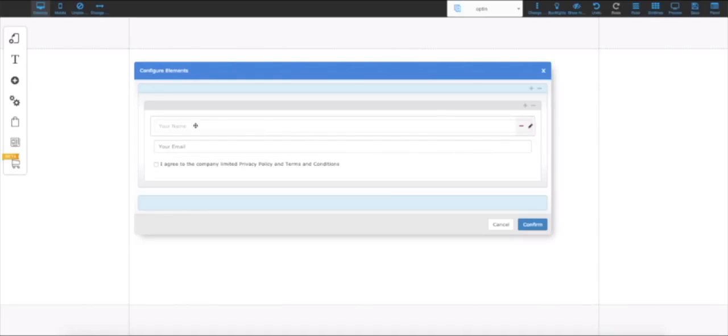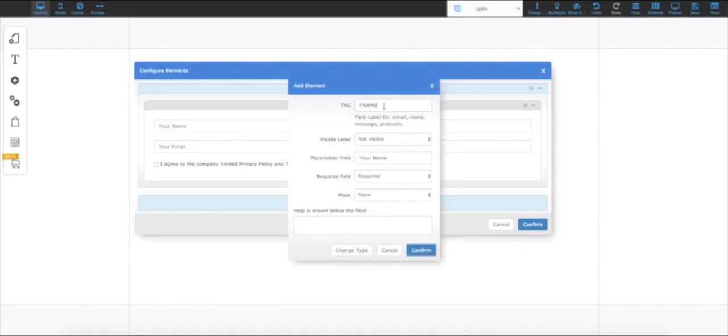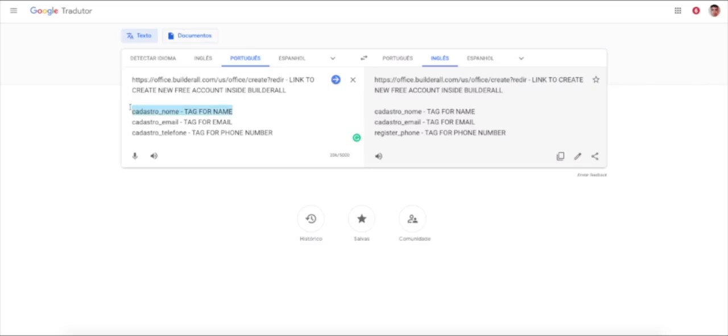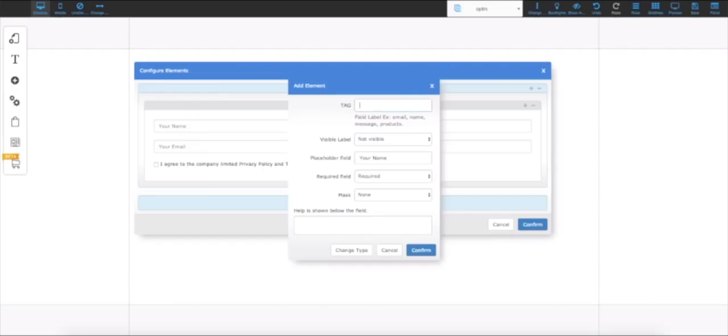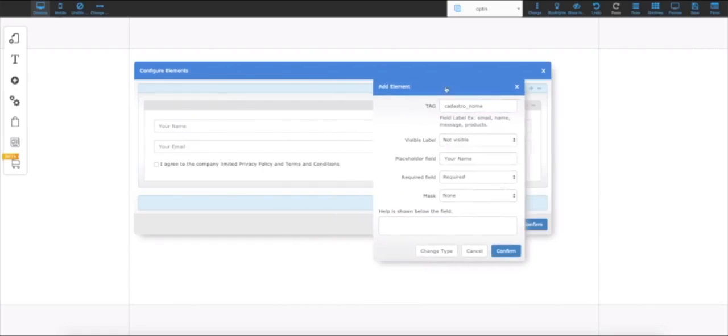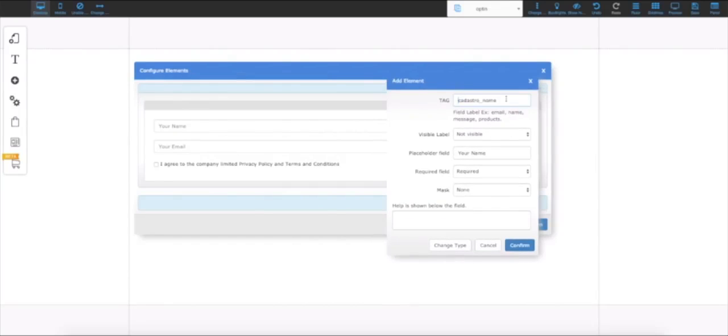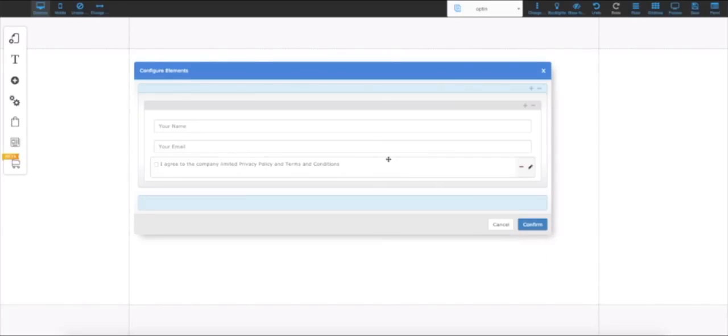So here on the name field, I'm gonna click on the pencil icon, and where it says tag, I'm gonna replace this with this information here. Okay, so this is the tag for name. It's cadastro_nome. I'm gonna copy this. I'm gonna go back to my tag and paste it. Okay, so this has to be exactly written like this in order for you to get your lead's name. Okay, I'm gonna leave the rest as it was, and I'm gonna click confirm.